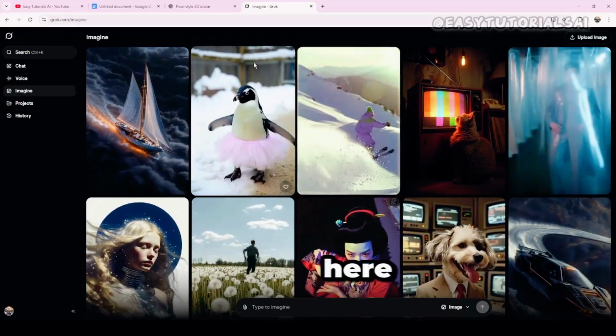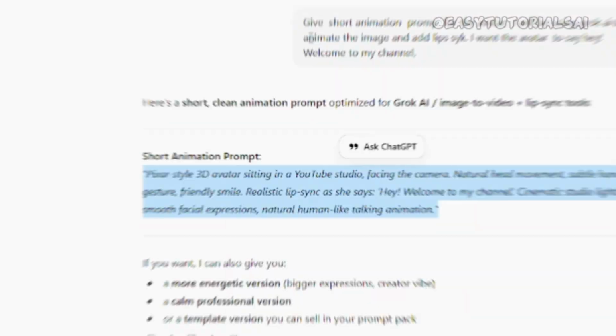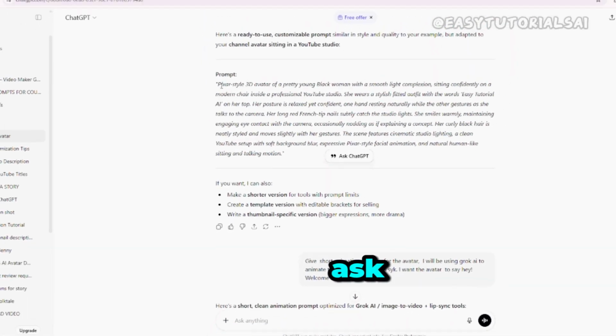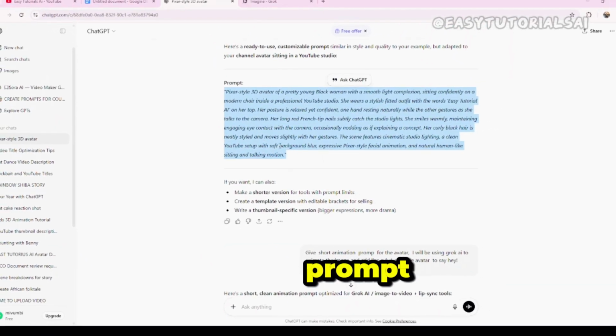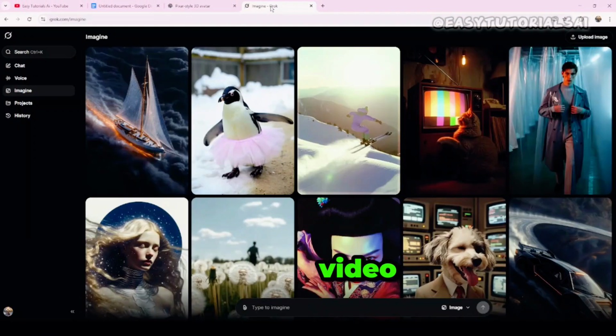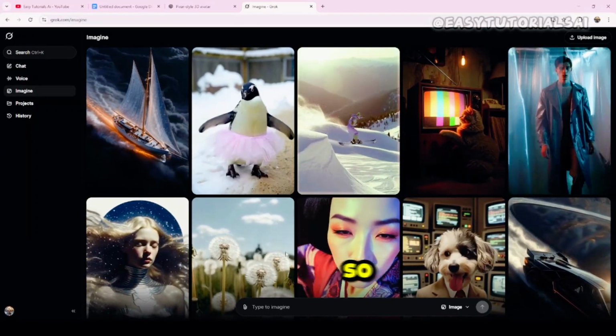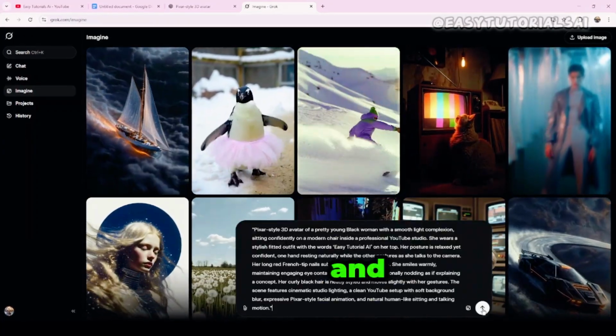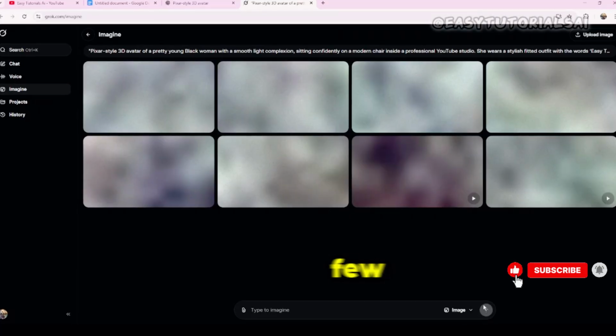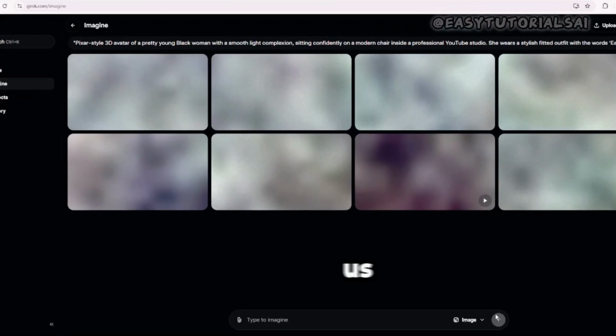Once you've done that, I already have my prompt here from ChatGPT. I asked ChatGPT, and it gave me a prompt for this avatar we're going to create. So I'm going to paste it here and click create. Now let's give it a few minutes. It's going to create images for us, and we're going to choose which image we want to use.